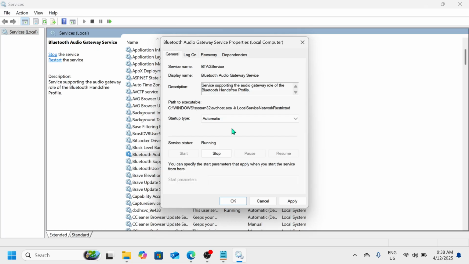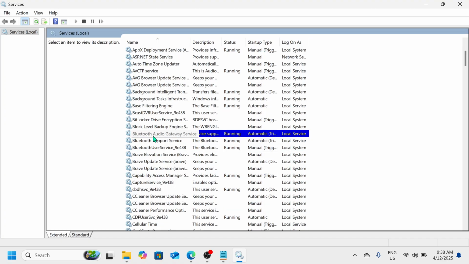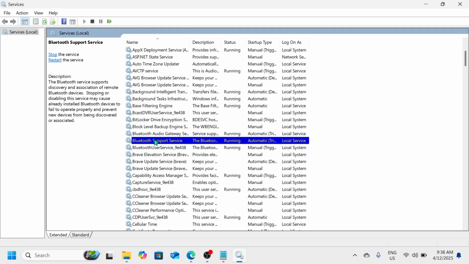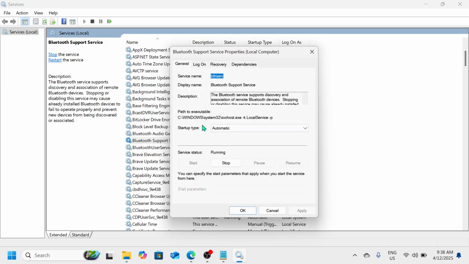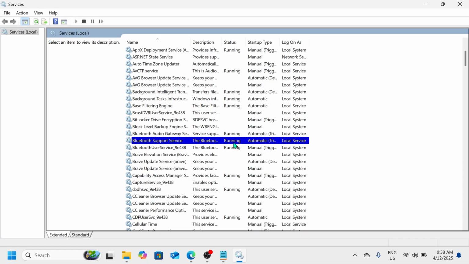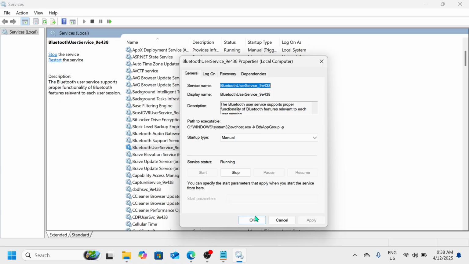Once you're done selecting automatic, please click on apply and then click on OK. And do the same process with all the other Bluetooth options that you see here in the services window. Please make a right click again, click on properties, and set the startup type to automatic. Once done, apply and OK. For the last one, make a right click again, click on properties, and for the startup type, click this drop down button and select automatic. Once done, click apply and then OK.